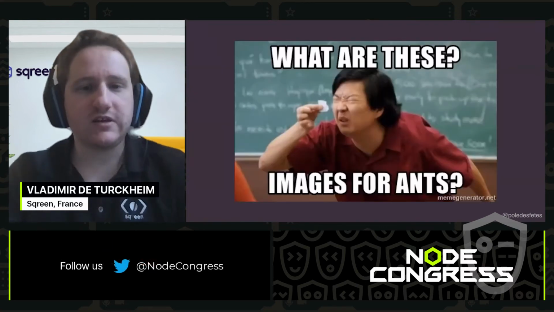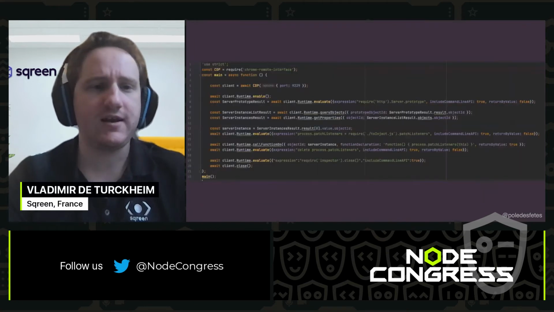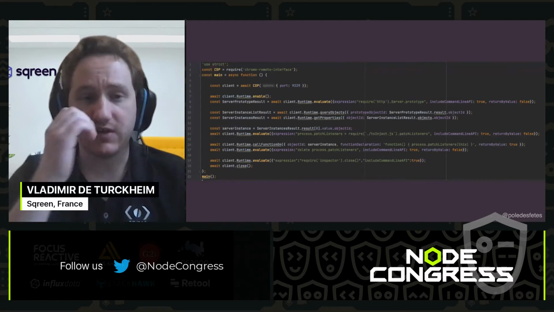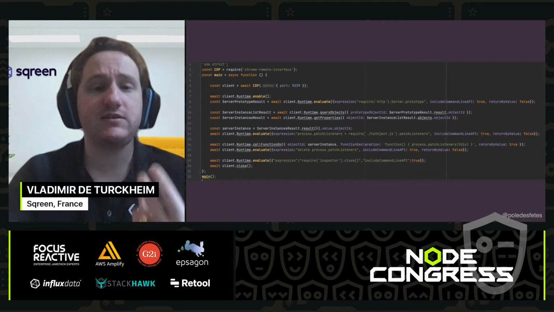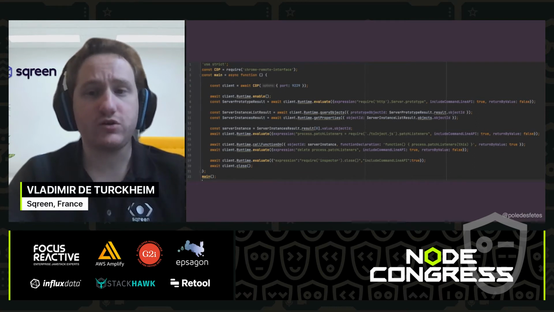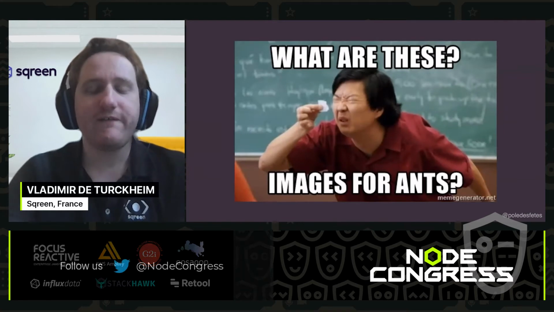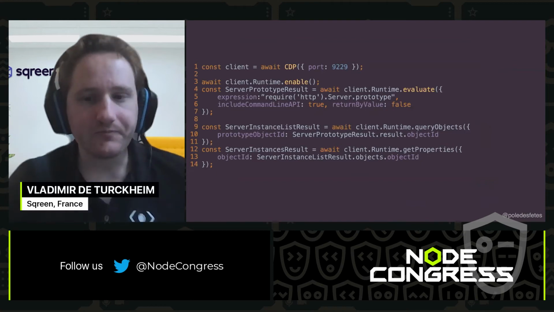That was a joke. This picture is way too small. Let's go back to it just quickly. On line 2, I require a module that is named chrome-remote-interface, which is actually the module we will use to interface with the Chrome Debug Protocol. But once again, this is a way too small image for us to read. Let's go with zooming in.